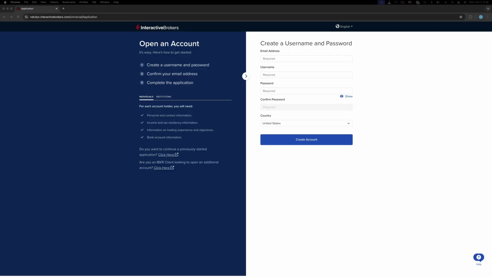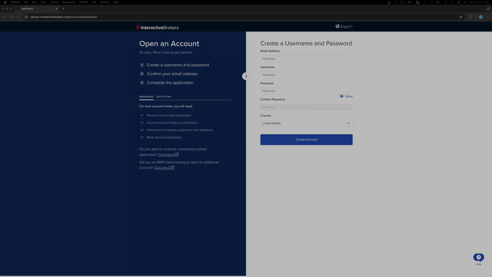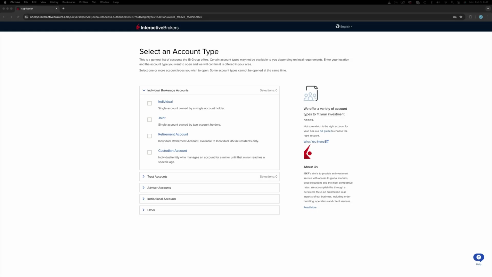Enter your email address, username, add password, and select your country. As this is a real account, I will hide my information. But when you're ready, click Create the account. You shall receive an email promptly and you need to confirm it. Do it and then you will be able to select the account you want.